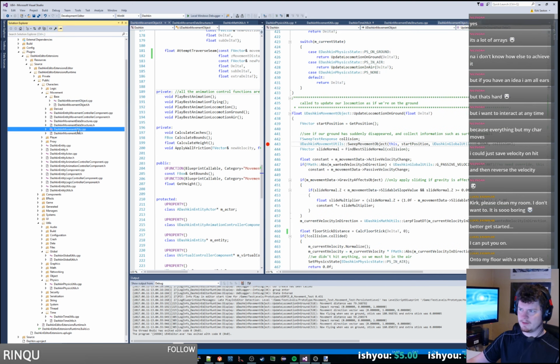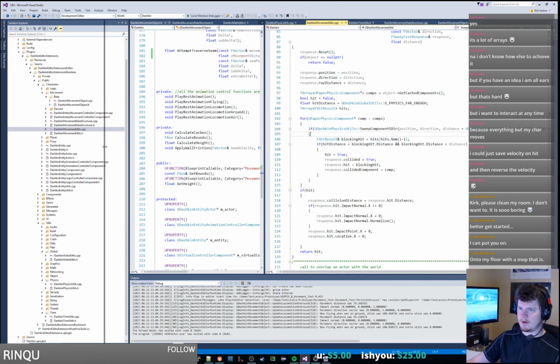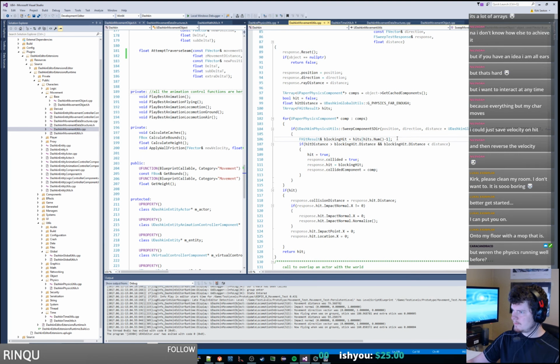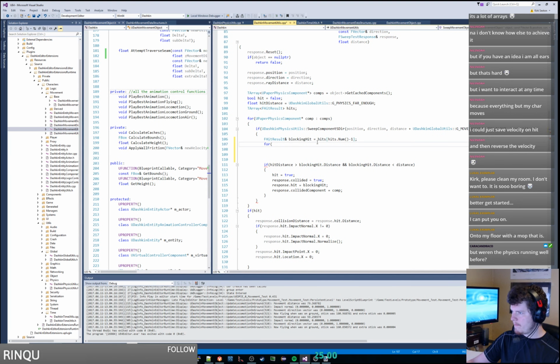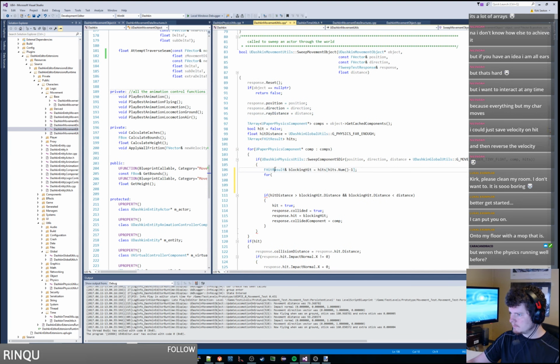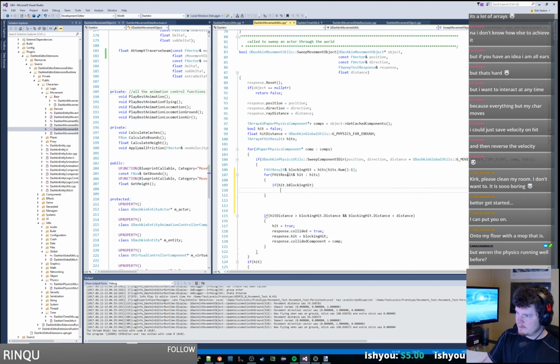It's a movement utils. So what we actually want to do is iterate through our blocking hits. So we're going to go for result hit inside of in hits. So if hit blocking hit, then blocking hit equals hit and break.